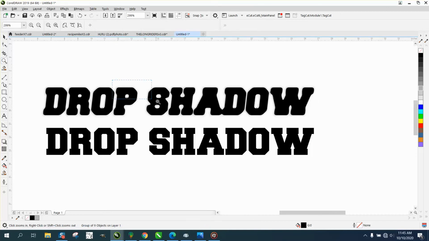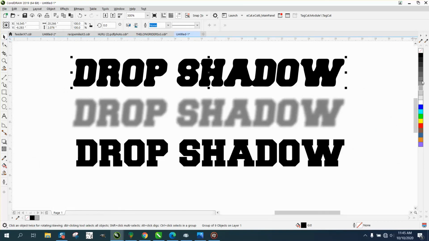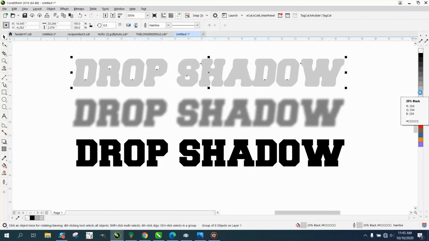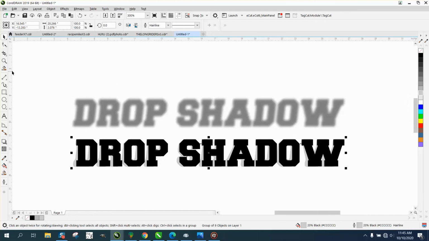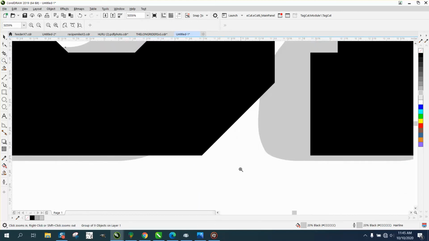Let's take a closer look at it. So the other drop shadow is still on top of it, so we'll go up. We'll left click a gray, and then bring it back down. Now your drop shadow isn't fuzzy.